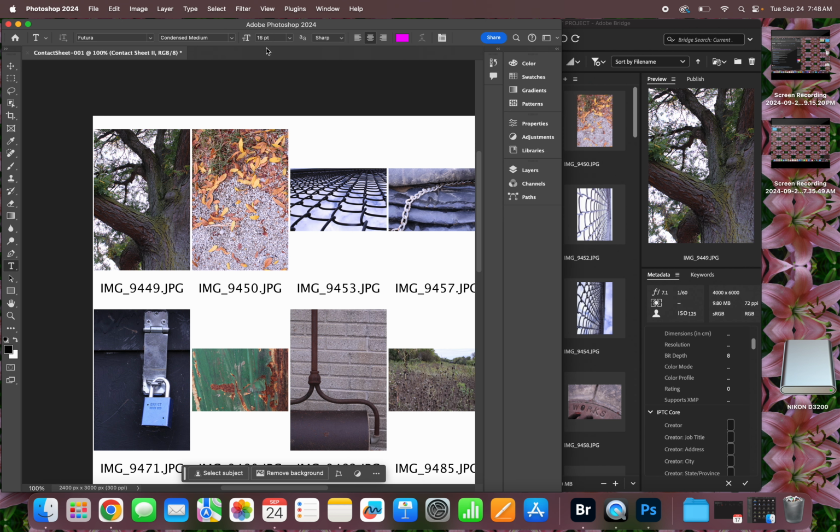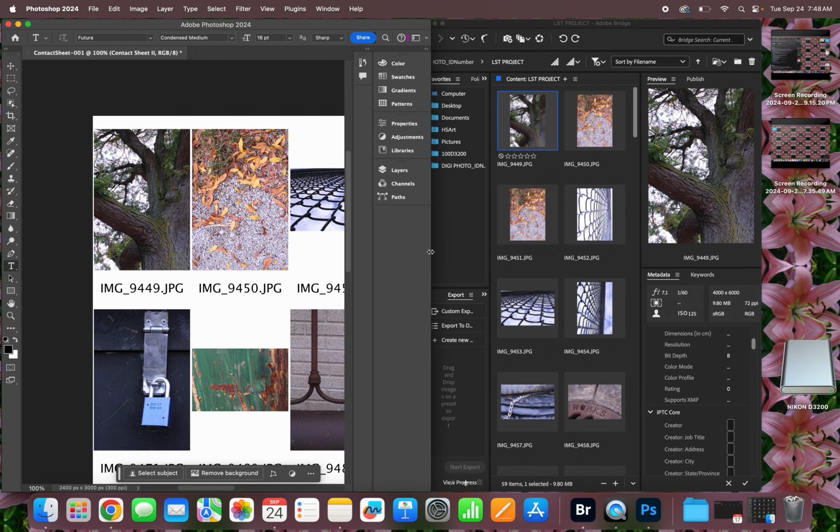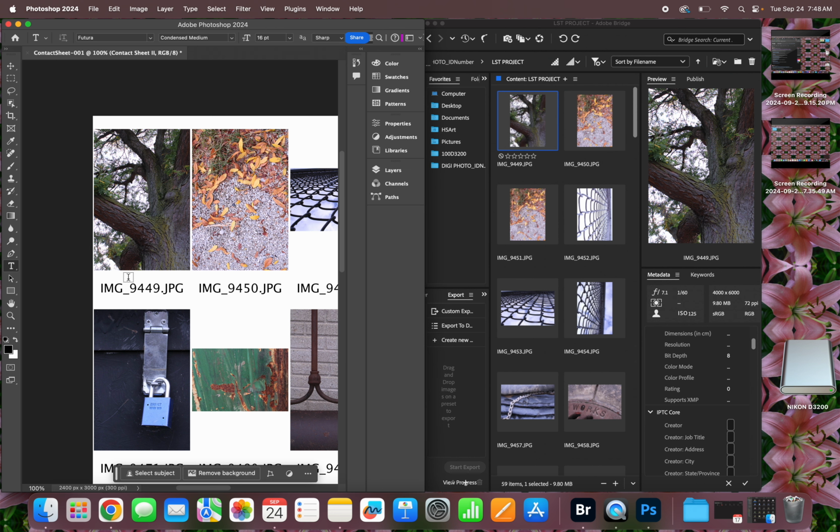You're going to keep your text, and use the move tool to readjust it, so the size doesn't really matter. You can also just pick a color that's going to stand out. I'm going to start to type in my metadata by clicking here, looking over onto Bridge, and then I'm going to type in f-7.1, give a space, 1/60, and then my ISO of 125.